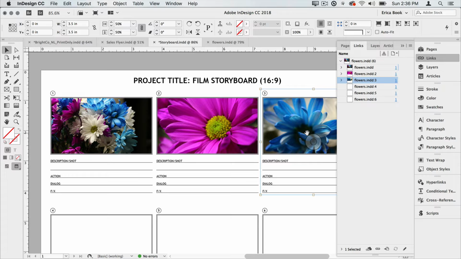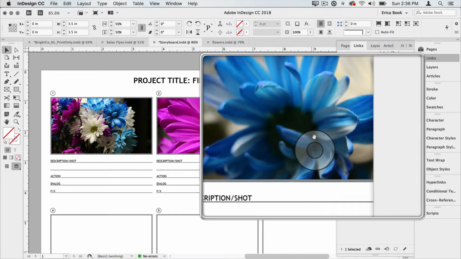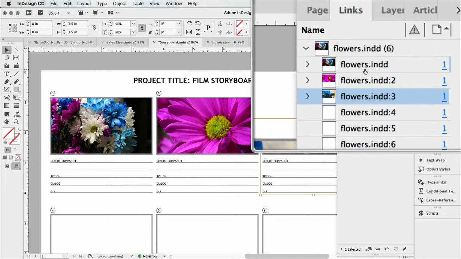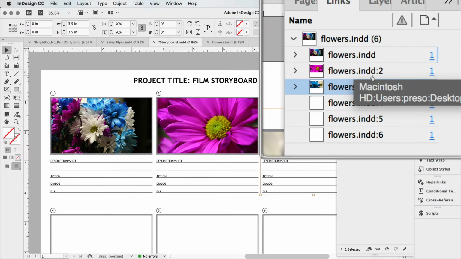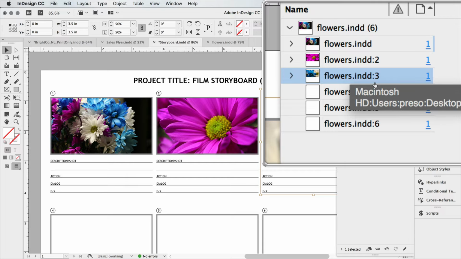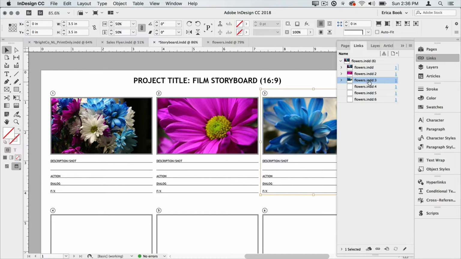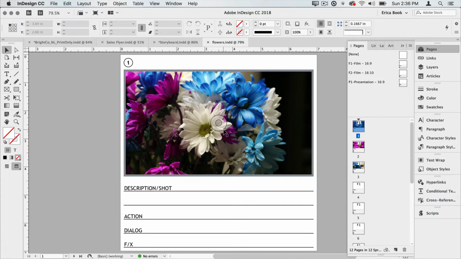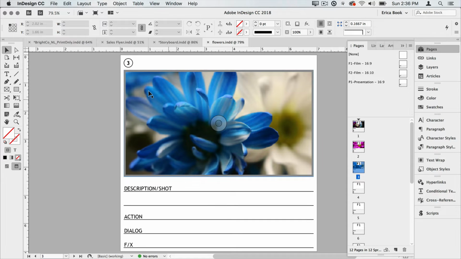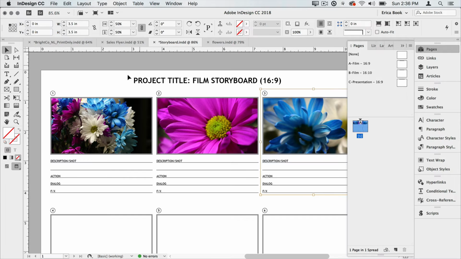Actually, it's three separate pages from one InDesign file. I can see that inside the Pages panel. If I look, I see flowers.indd, and then page 2, and page 3. So let's actually look how that document is set up. I'll jump over to the flowers.indd, and I can look at the individual pages, and I can see that I've got my image and all the lines down below. And I also have this indicator number in the upper left. In my storyboard document, I have it placed so that's page 1, page 2, and page 3.